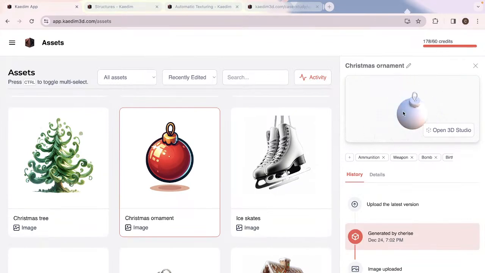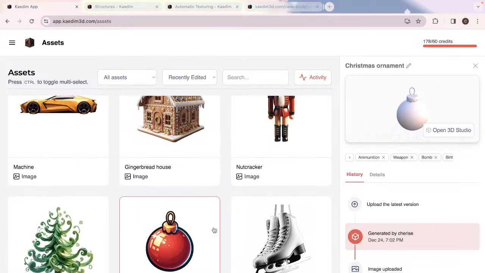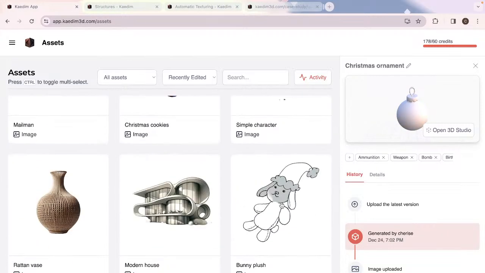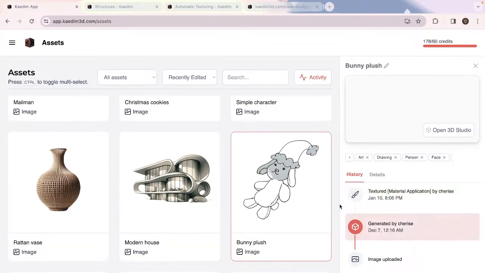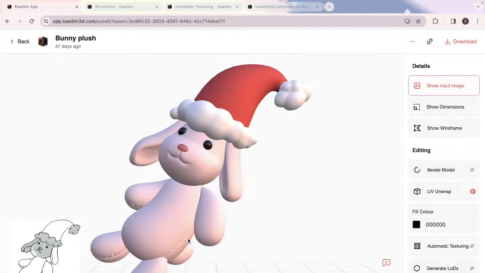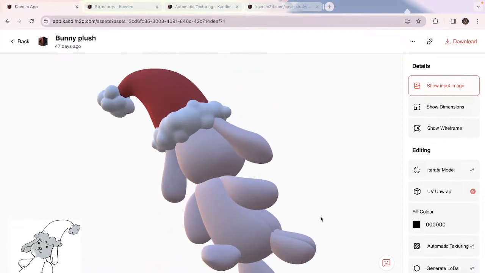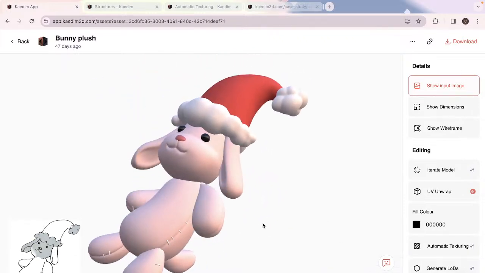So you can also input really cartoony images like this as well, and it is able to generate a mesh from that. Or you can also do just a doodle like I did here, and that generates a pretty good mesh.